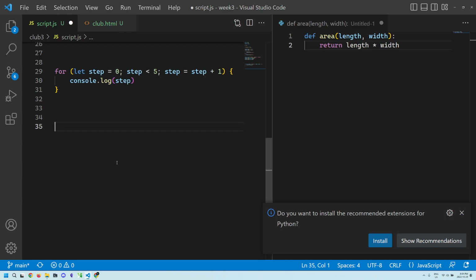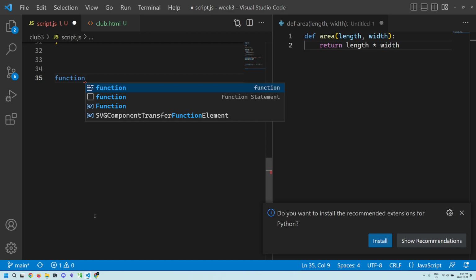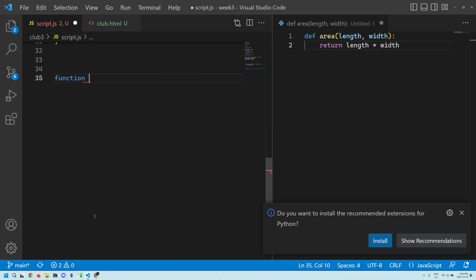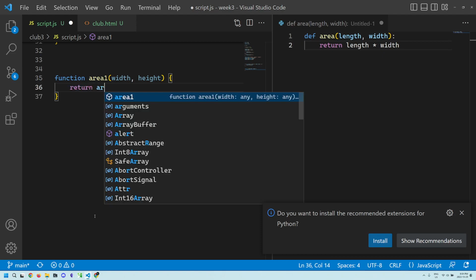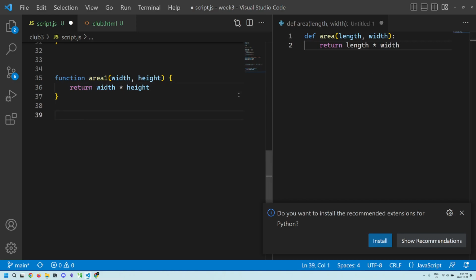So the first one is using straight up the word function. This is going to tell our web browser that we're going to define a function, and I'm going to call it area1 because we want to calculate the area. Of course, we can accept some parameters, width and height is probably what we want. We can open up our curly braces, and we can return the width multiplied by the height. This looks very similar to the example in Python, and that is going to work.